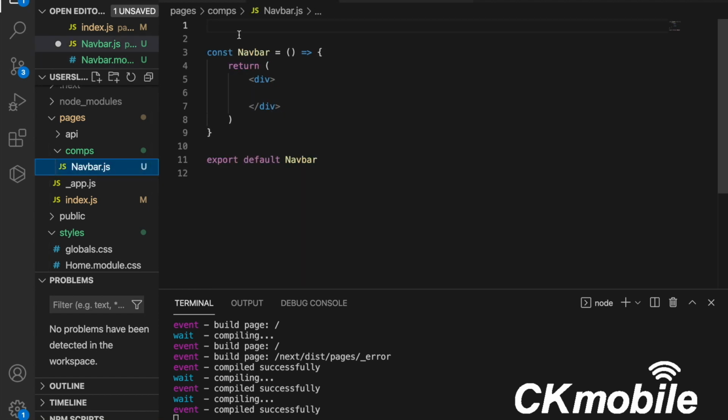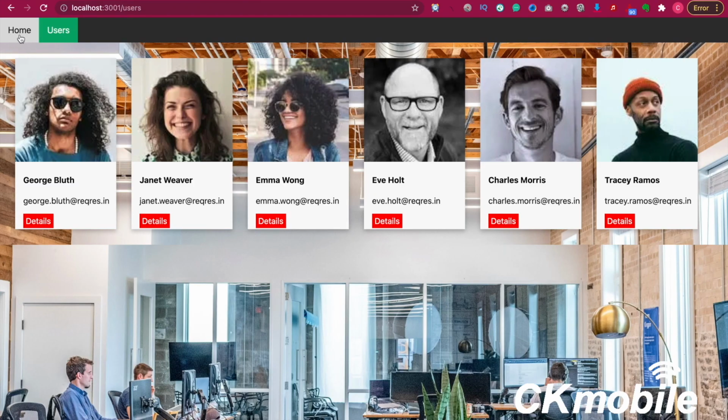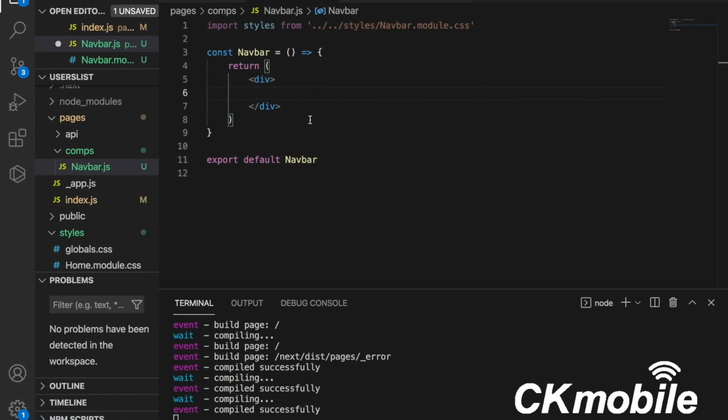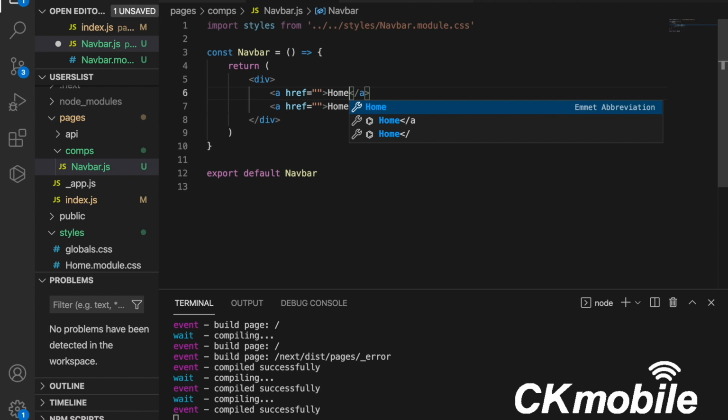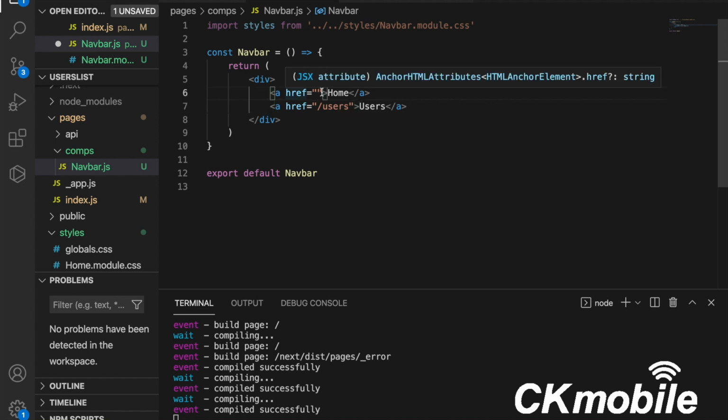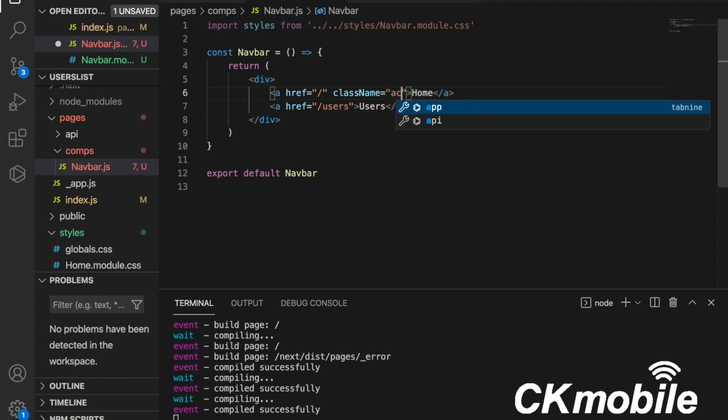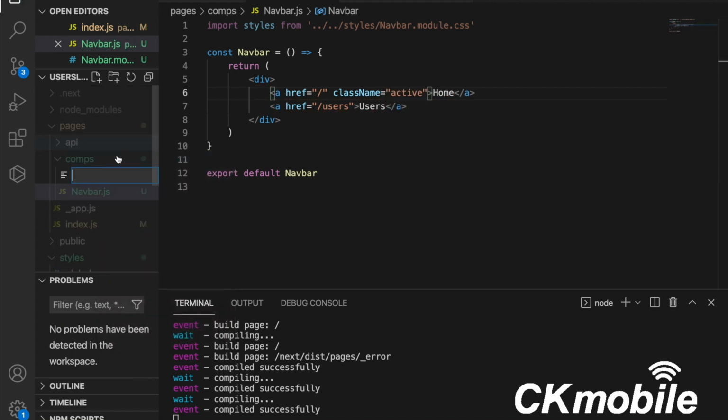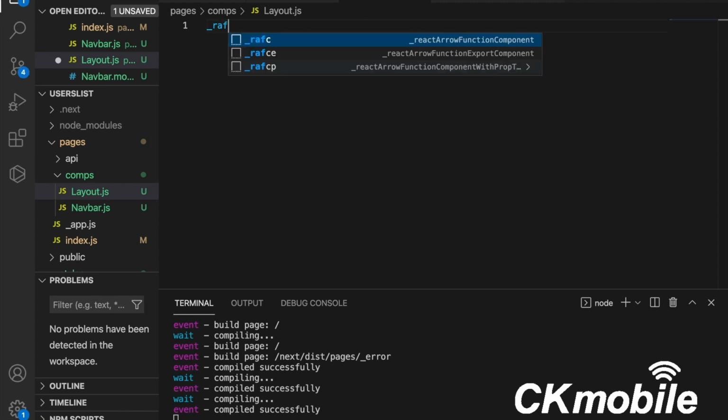We have to import the styles from styles, navbar.module.css. And then at this moment we just add two buttons, one is the home button and the other is the users button. So we type a and then we just type home, and we duplicate this and type users. This links to users and this just goes to the home page, and the class name is equal to active.